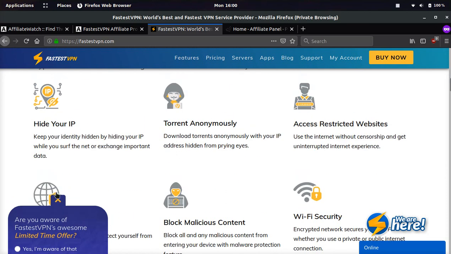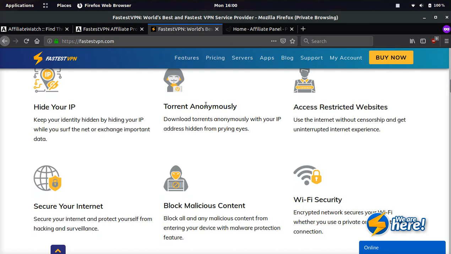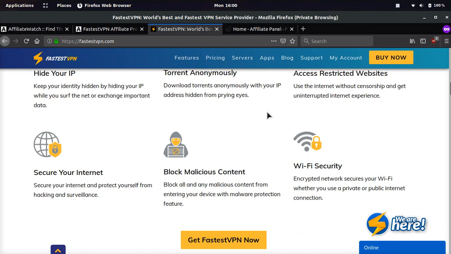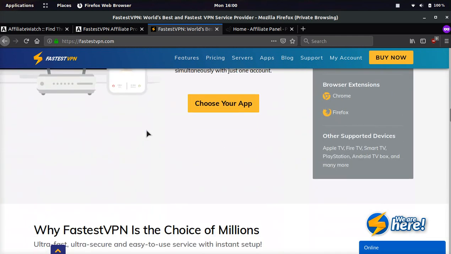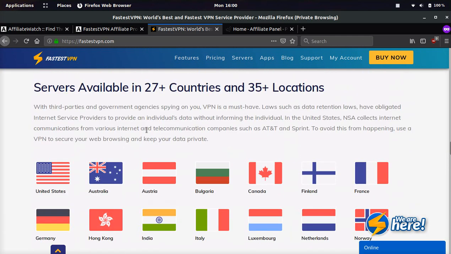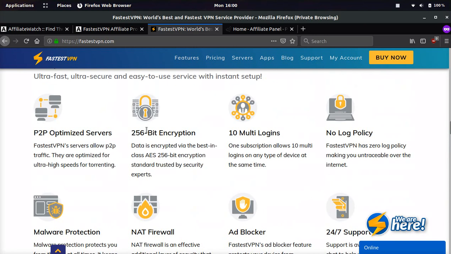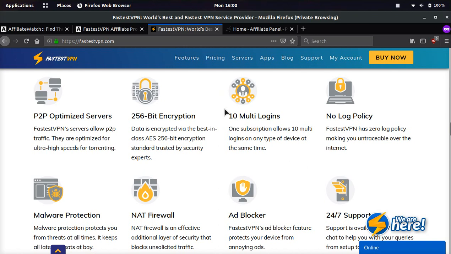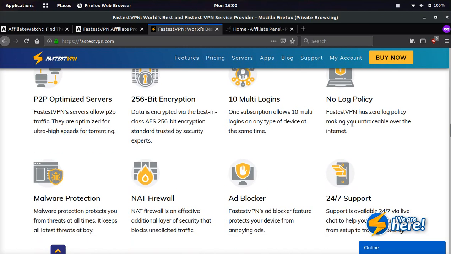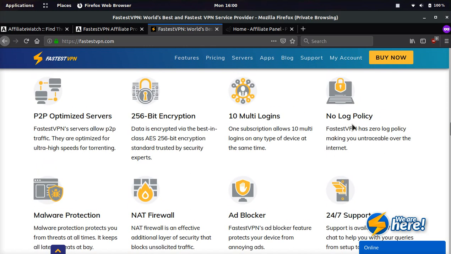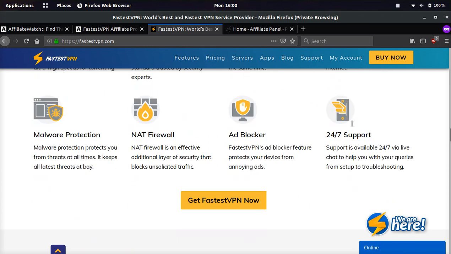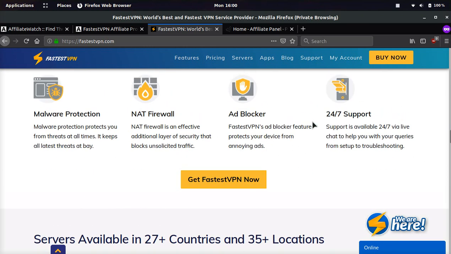And we'll just go over some of the VPN company's features. You can hide your IP, you can torrent anonymously, access restricted websites, block malicious content, and many other things. They have servers all over the world, 27 different countries and 35 locations. And you can do 10 logins at once. Okay, so that's pretty cool if you have multiple devices. They have a no log policy, which is very important. That means if the court or government comes and says, we want this user's information, they're like, well, we don't have anything. We don't keep any logs. And they have support available 24/7, okay? And they can also help with malware protection, a firewall, and blocking ads.